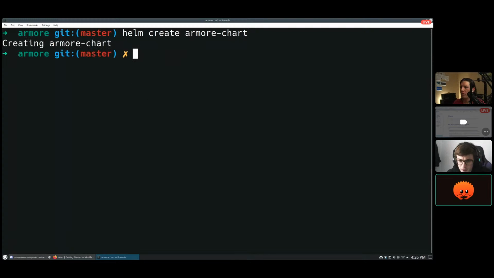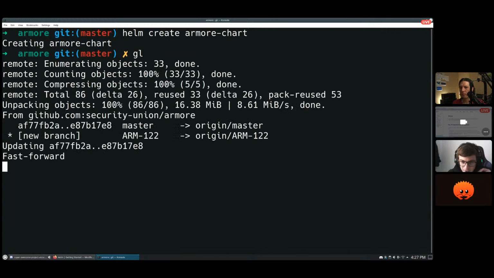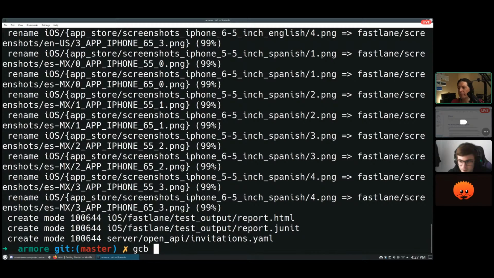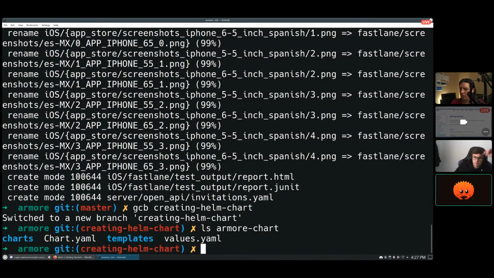And I'm going to check out a branch. Okay. So I'm just checking out a Git branch for us to work on. Love it. So now we have our more chart with, let's clear that.